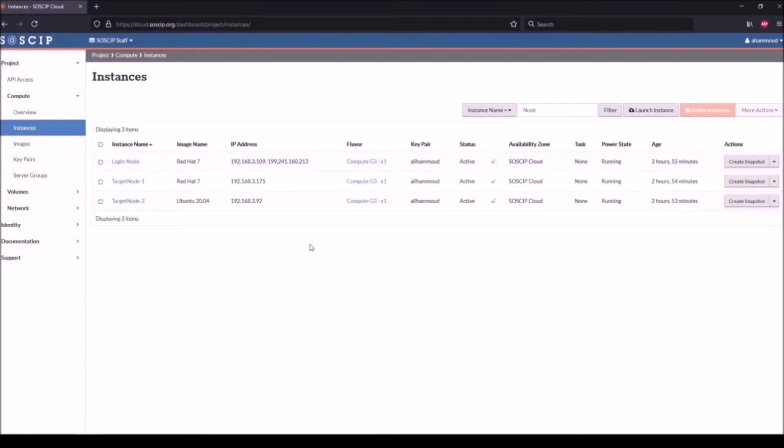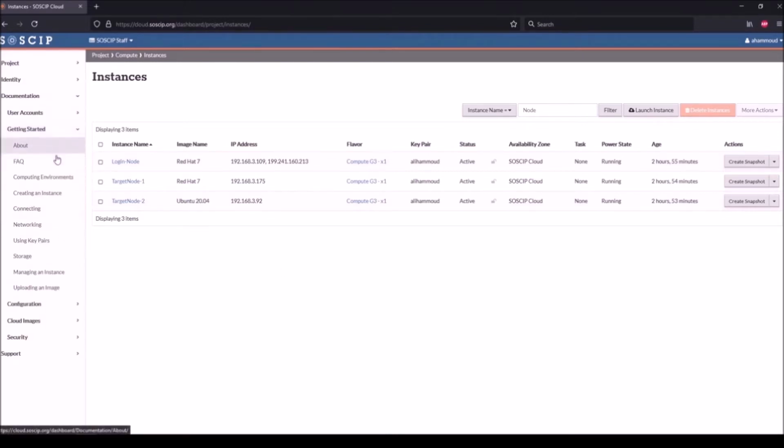The idea again is to establish an SSH connection from your computer to the login node, and then you will be able to SSH from your login node to any of your servers within your project. Users must have their public keys on the login node and also on the target servers. At this point, we assume that you are familiar with the use of public and private SSH keys. We also have an entire section explaining how to set up and use key pairs.